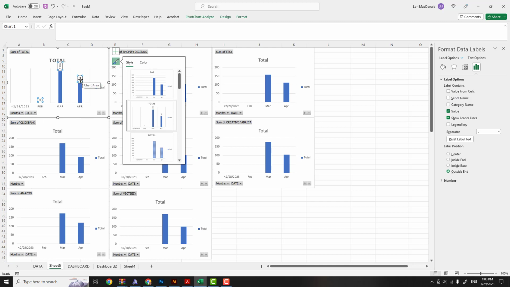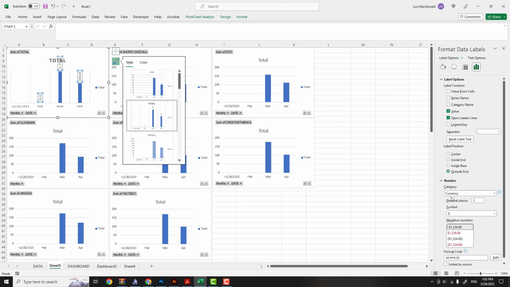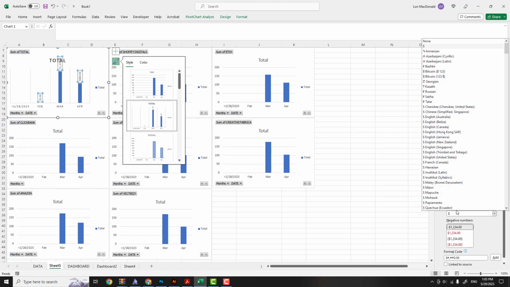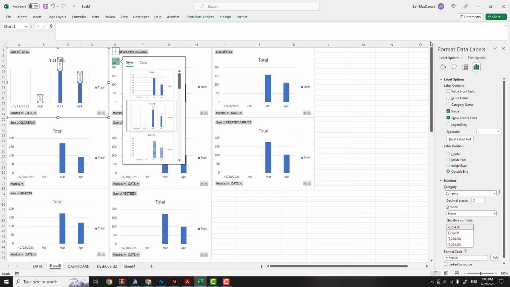So once you got them highlighted and you click format data labels, you can come over here. Right at the bottom here it says number. So under category you want to choose currency. I don't want the dollar sign on there. So let's see. Under symbol, you can take that dollar sign out. Right now it's showing dollar sign. Take it out and click none, and it takes out the dollar sign.